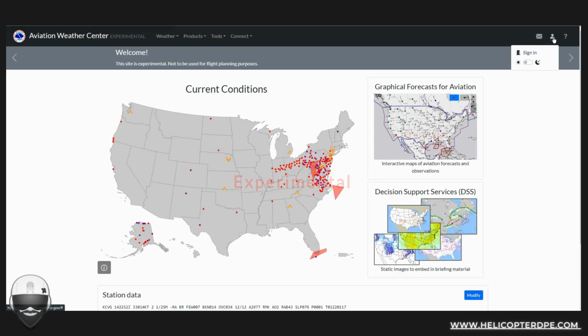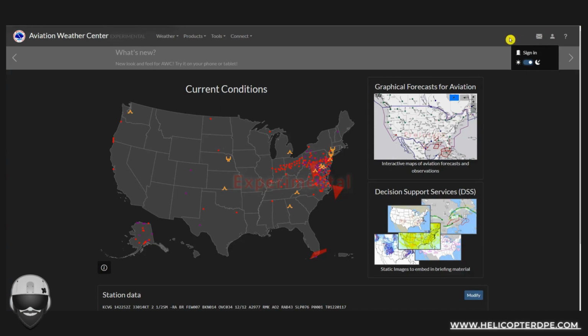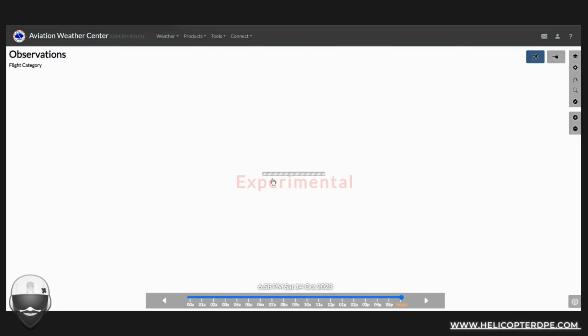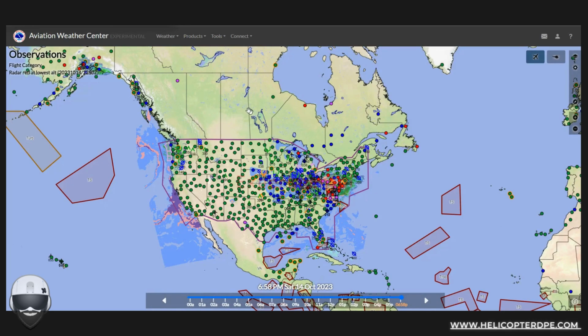I'm going to click the little person icon up here in the top right, and I'll slide the sun over to the moon. And now I've got that set just the way that I want it. So now I'll click on current conditions, and we want to know the icing conditions, icing forecast. So again, anything that's pulled up right now, you're going to see in the top left. So we see that this is an observations layer here with flight category and radar reflectivity at lowest altitude. Those are the things that are selected right now.